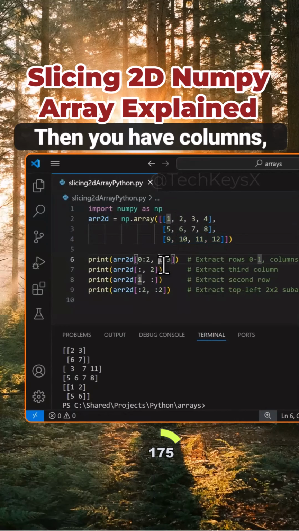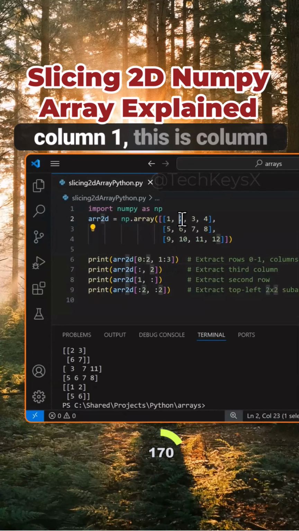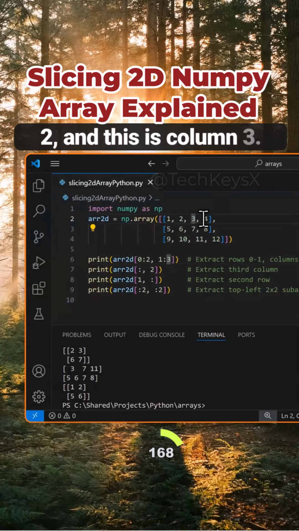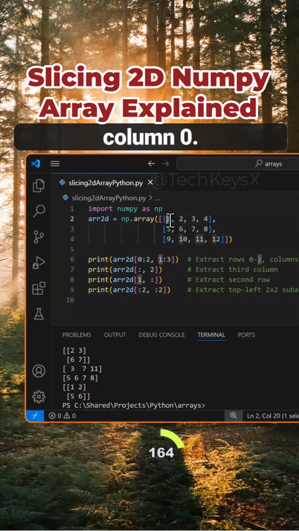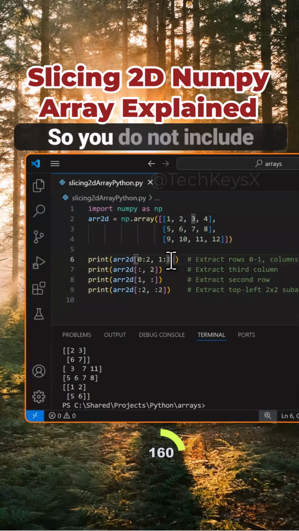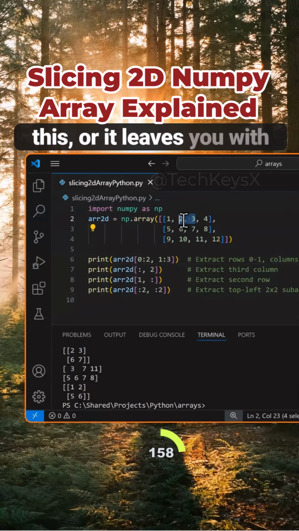Then you have columns. So columns 1 to 3. What does that mean? If we look at this, this is column 1, this is column 2, and this is column 3. When we say 1 to 3, that's column 0, so this will be column 1 and column 2. Again, 3 is exclusive, so you do not include this. So it leaves you with 2 columns.